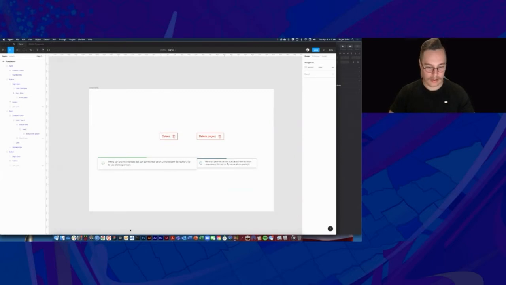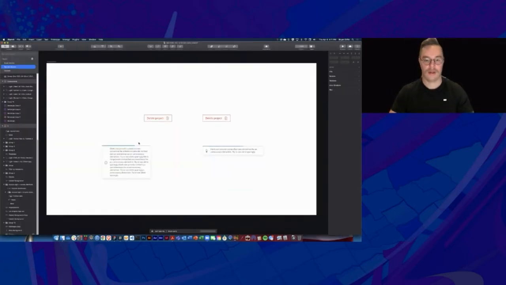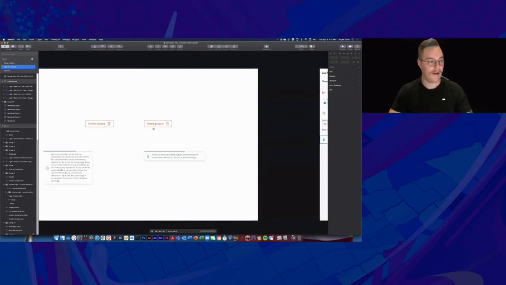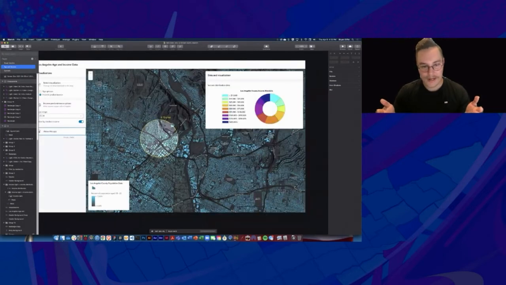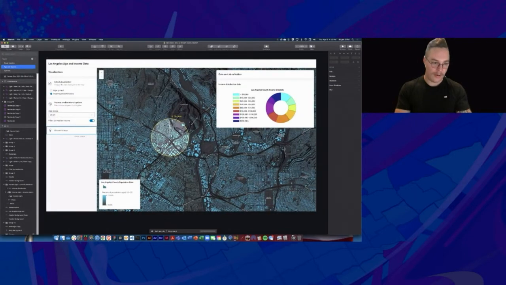Let me jump back into Sketch here and kind of demo maybe a more real world application of how to use this. So here's a built interface that me and my developer are working with, and I need to add an action button that says something about reporting a bug if the user sees a bug, to kind of help out the team who's working on this product.